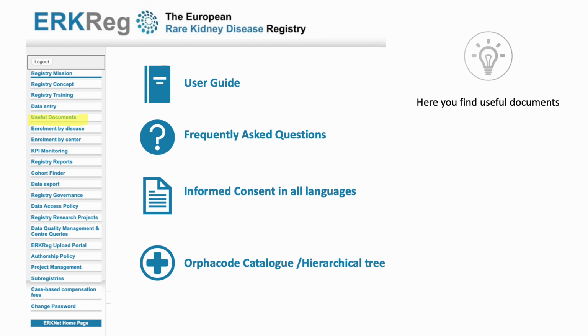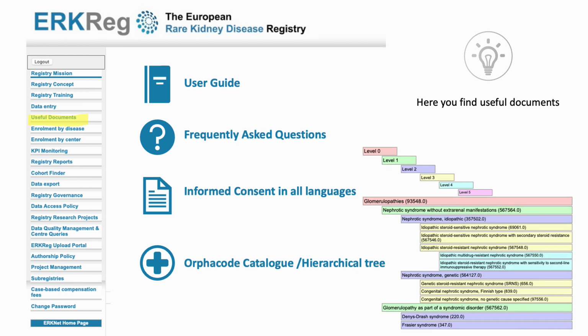Finally, it provides the author code catalog, including a hierarchical classification tree of rare kidney diseases covered in ERKReg. This tool helps users to quickly understand the structure of diseases, including parent conditions and their respective subtypes.